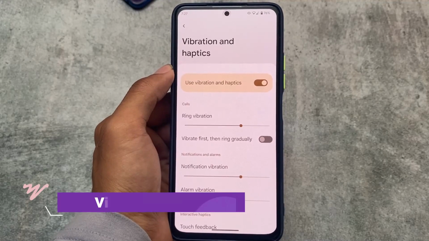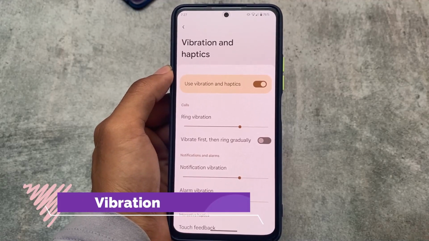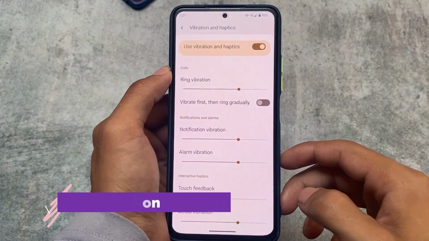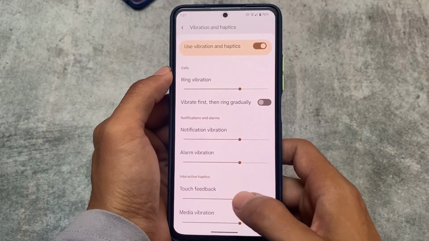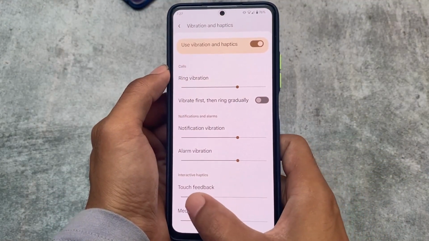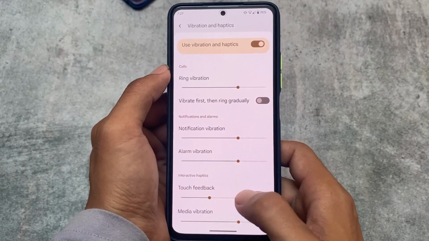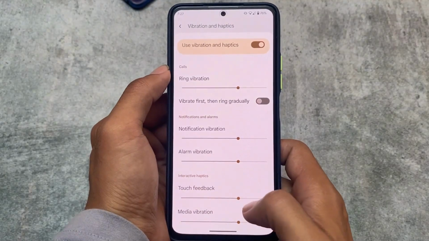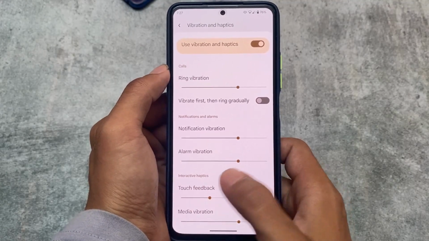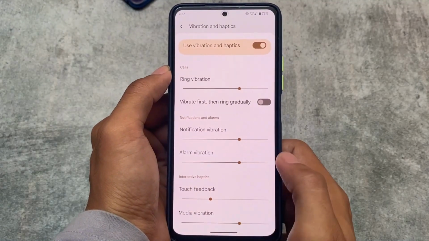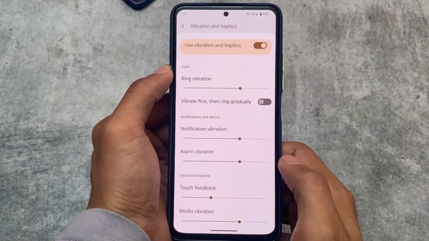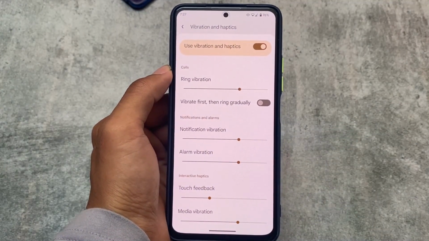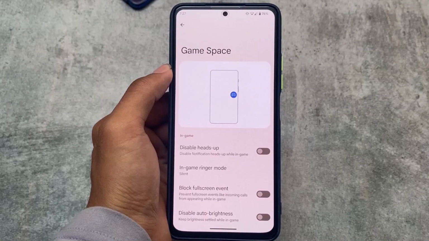One more thing which in my personal opinion I liked a lot is in vibration and haptics. By default in Android 13, what you can do is enable or disable the vibration and haptic feedback. This is it. But in this custom ROM, I'm not saying this is a unique feature, but this is a useful feature. You have the option to customize the intensity of that vibration, so this is a very useful thing.